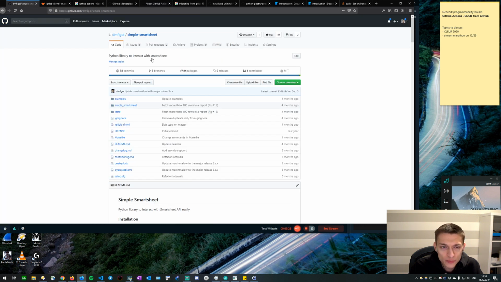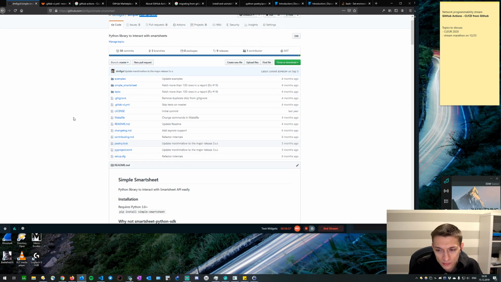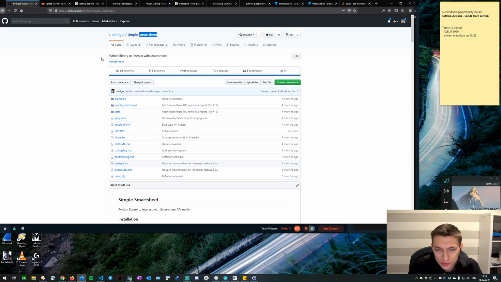First of all, here is my GitHub project. This is a Python library called Simple Smartsheet, and Smartsheet is a cloud service for Excel spreadsheets, basically. One very good thing about Smartsheet is they have a very extensive API, very well documented, probably one of the best API documentations I have seen. You can do whatever with their API, like copy sheets, add columns, rows. I wrote a Python library for that, and this library lives on GitHub.